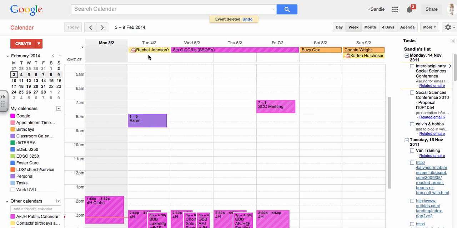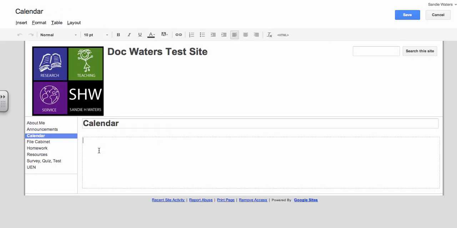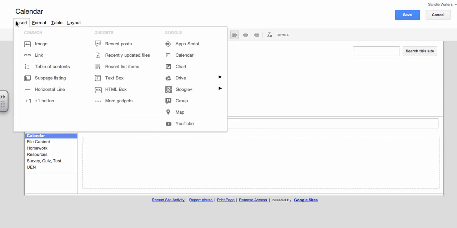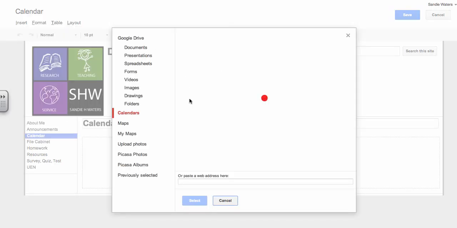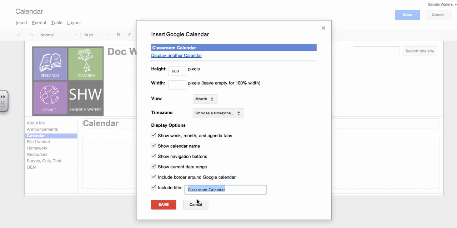The next thing you want to do is open up your classroom website. And I'm going to use my test site to show you how to insert the Google Calendar. The first thing you want to do is click on Edit, and it opens up the editing screen. Next, we want to insert a calendar, and I want to make sure that it is the classroom calendar that I am inserting, and click Select.